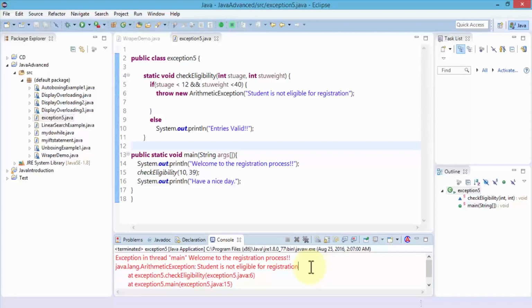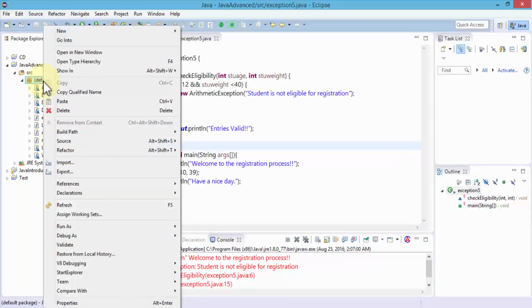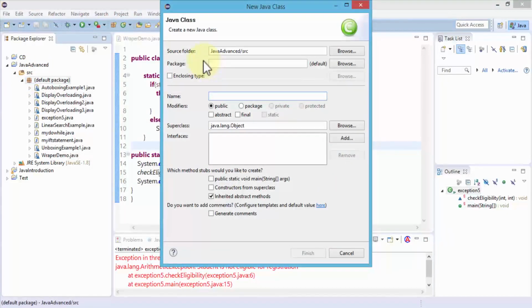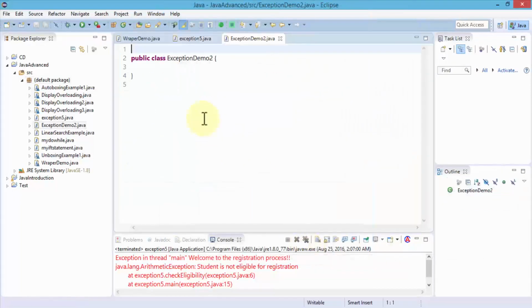Let's do another one. Let's continue on. So I'm going to go ahead and right click on the default package, new, and then create a new class. And this time I'm going to call this ExceptionDemo2. You can give this any name if you like.